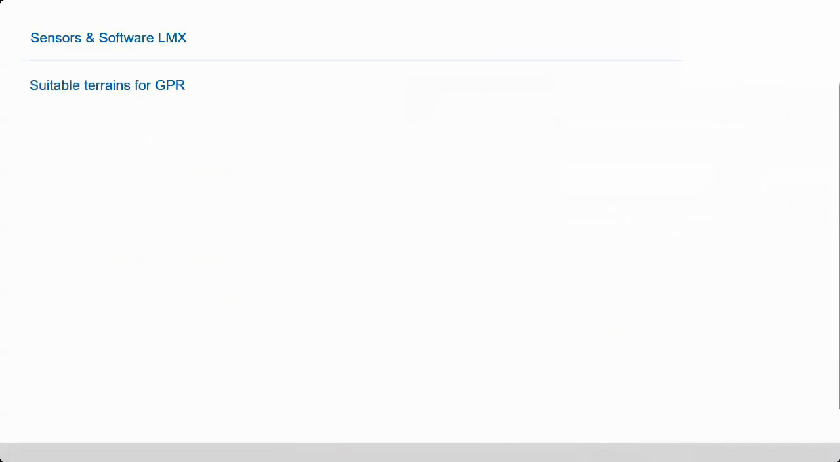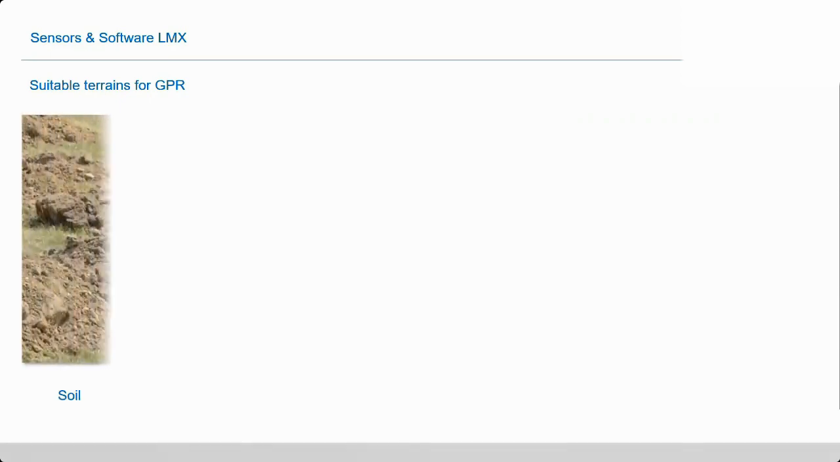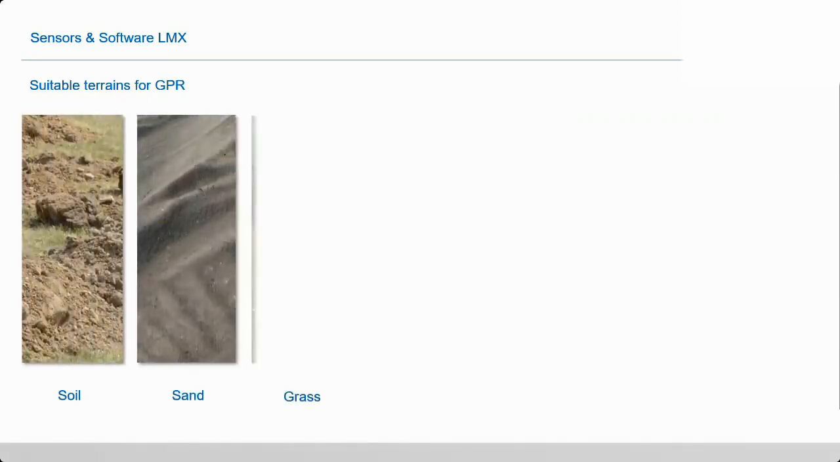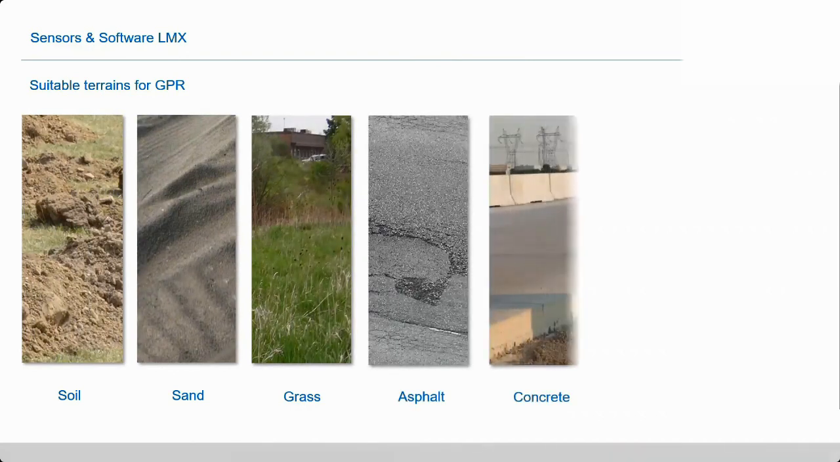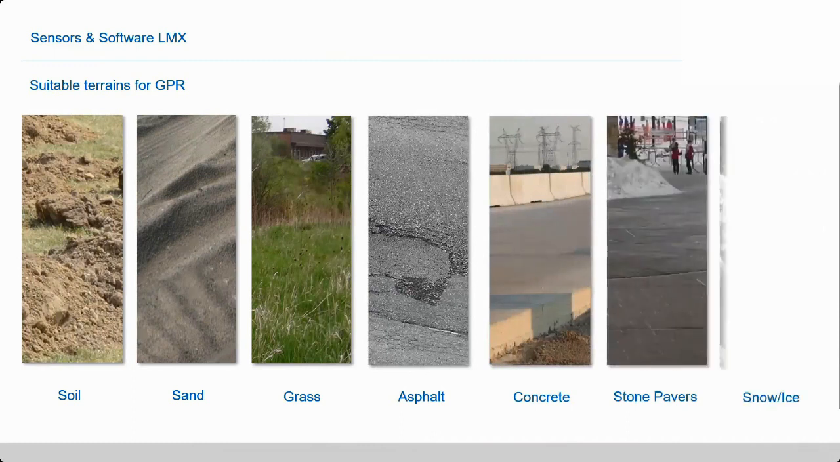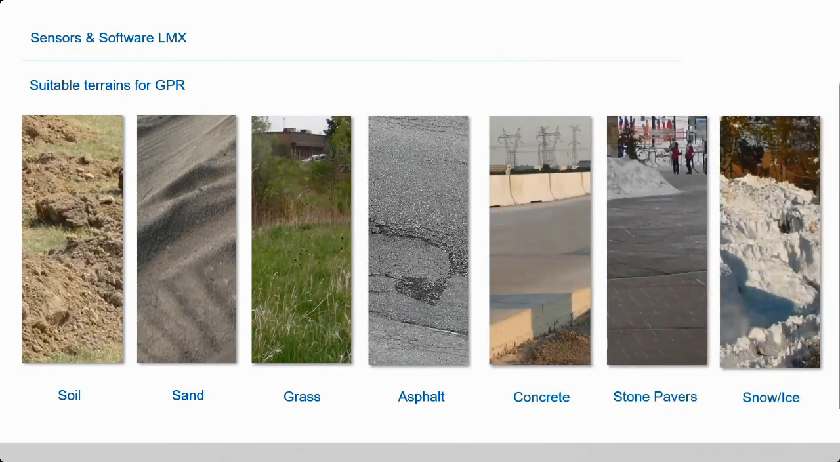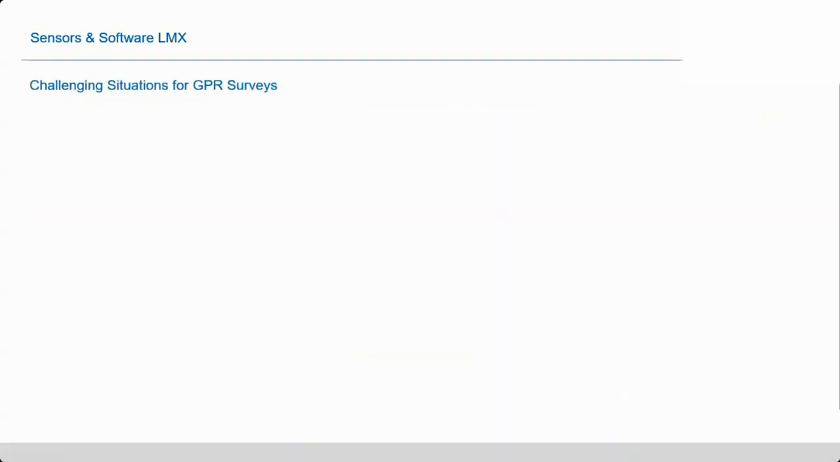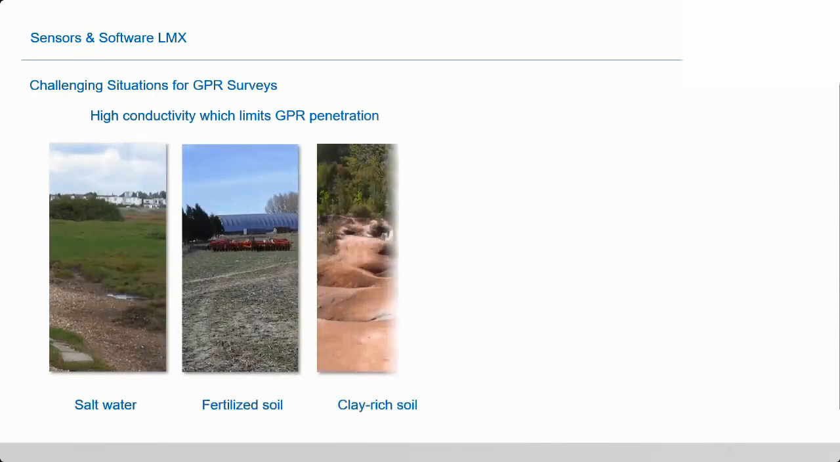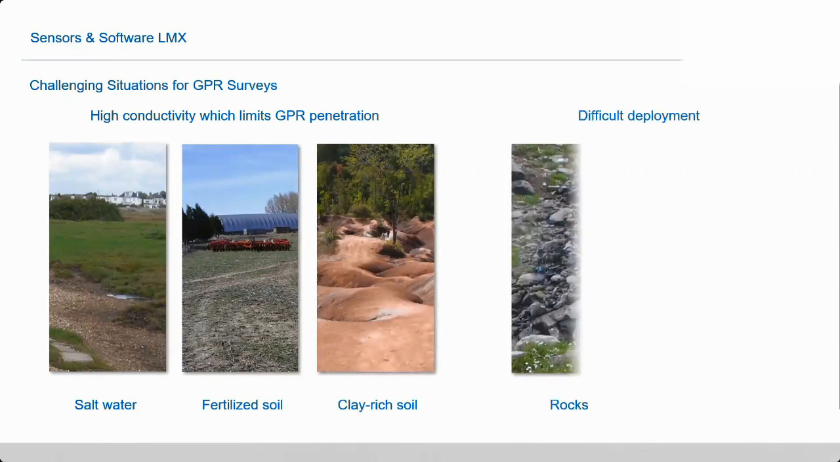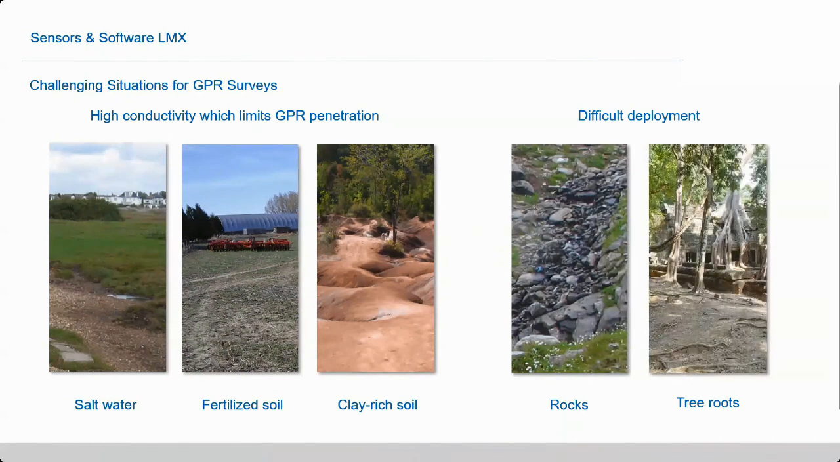So what sort of terrains are suitable for GPR? Well, soil, sand, grass, asphalt, concrete, block paving, and snow and ice. These are all suitable terrains. Challenging situations include anything that's got salt water in it, heavily fertilized soils, and clay-rich soils. And then anywhere we have problems with deployment, so a lot of rocks, loose rocks, and tree roots. Here we'd have challenges with deployment with GPR.